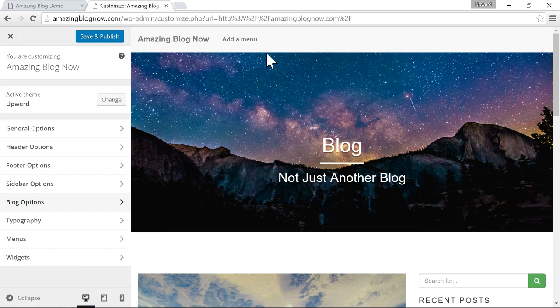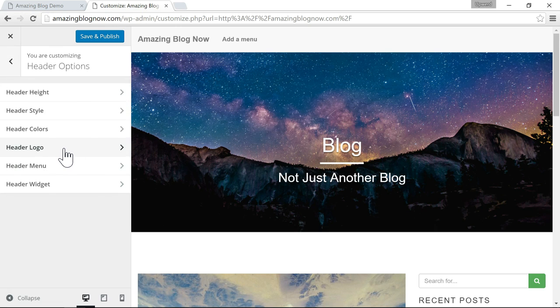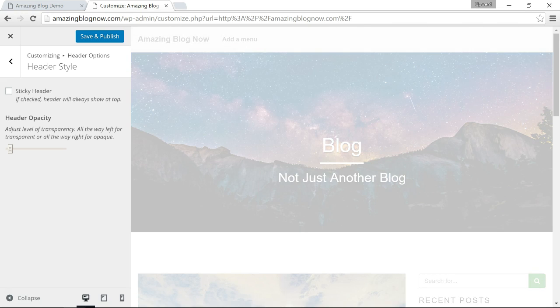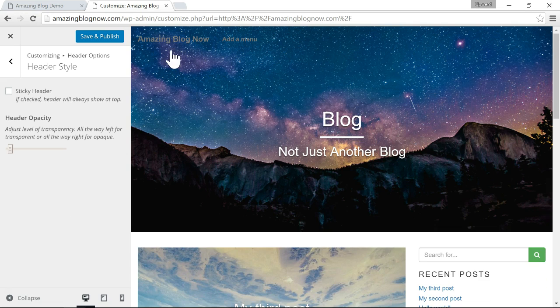Right now it's a white header. We want to make it transparent. So click on header options and then select header style. Then you see this header opacity. So what that does, if you drag this all the way to the left, it will make it transparent. So it's completely see-through. If you drag it to the right, it makes it opaque, so it's a white background. So now we have that.